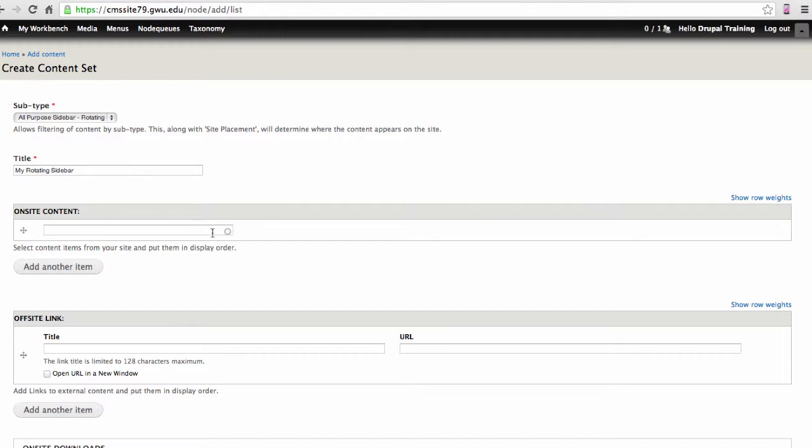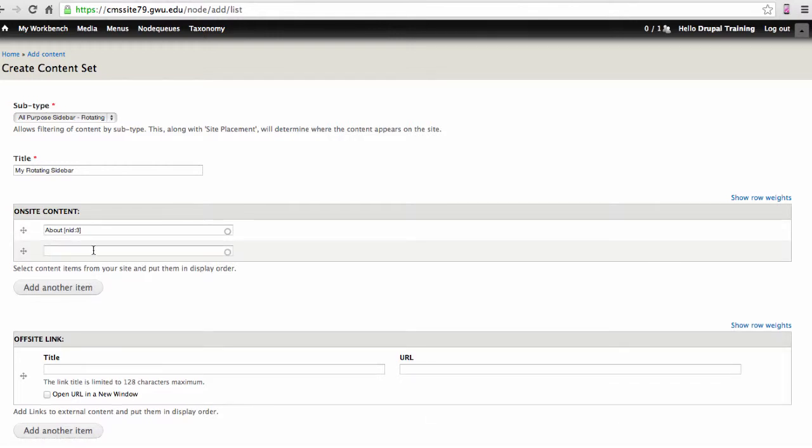The on-site content field uses a GW Drupal function known as the node reference. This means that you can begin typing in the name of a piece of content that you've already created in Drupal, and it will provide you a list of options to select from. For the rotating sidebar, the on-site content field will search the GW Drupal database for any piece of content using the article, event, general content, person, or promotion content type. To add additional items to the list of on-site content, click the Add Another Item button.